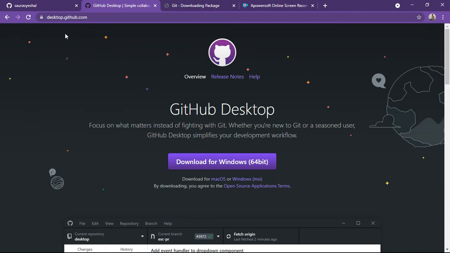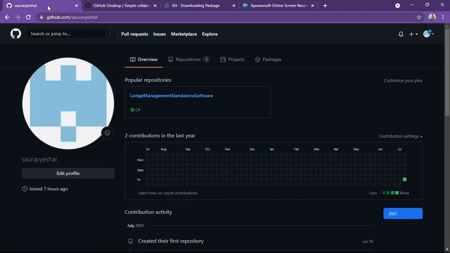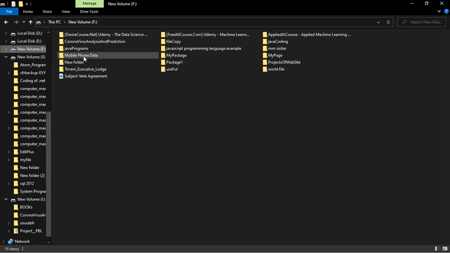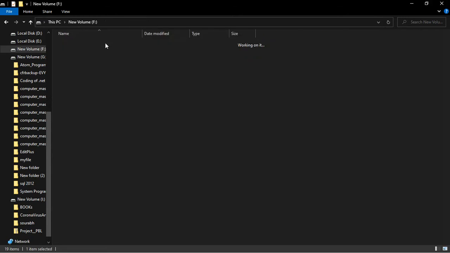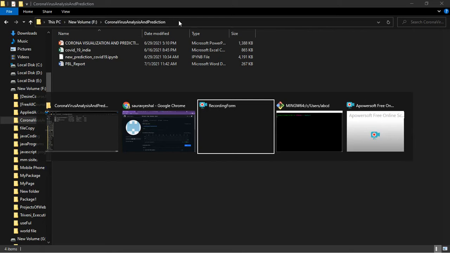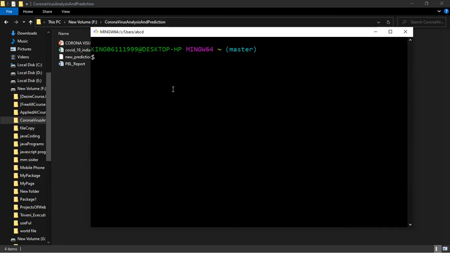After you install this application, you need to simply go to the file directory of the project you want to add. I want to add this coronavirus analysis prediction project. I will click this project directory and copy it, open the Git Bash terminal and simply cd to the file directory, right click and paste it.